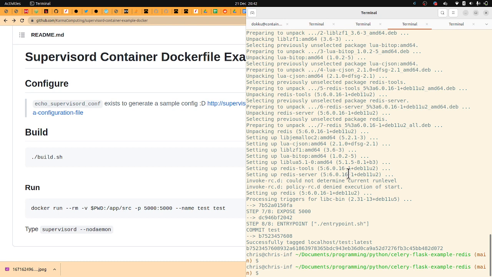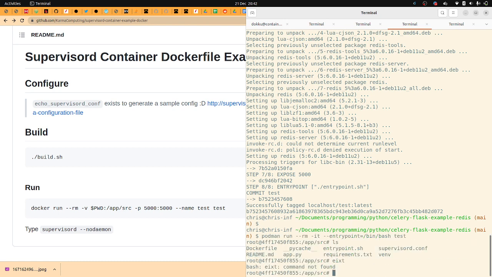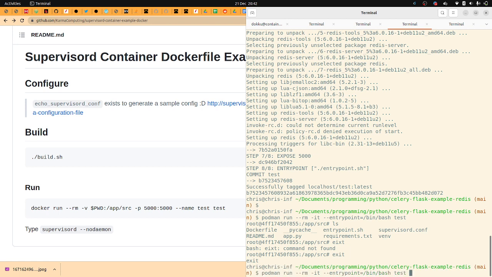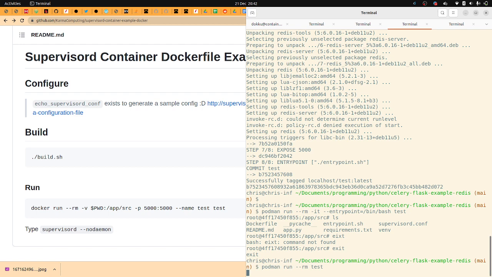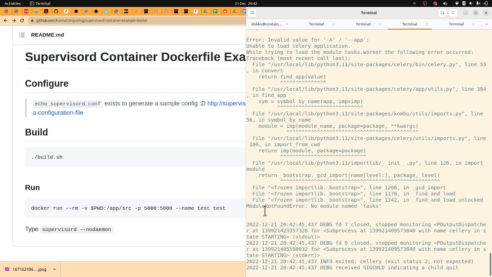Cool, let's see if that's built. Yes, it has. Let's run again. Now we're in the container. Oh, we don't need to override this time. We just want to start the container as normal without the override. So let's run that container. Nice, there we go. It's starting to run. We've got some errors, but that's fine.